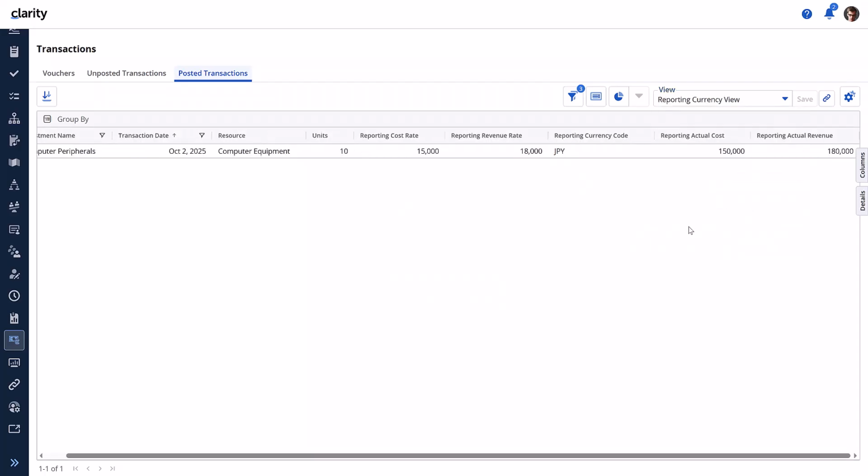Here too, we can see the set of new 5 fields for reporting currency type. And as you would expect by now, the reporting actual cost, cost rate, reporting actual revenue, revenue rate are all calculated based on the exchange rate set up for JPY.